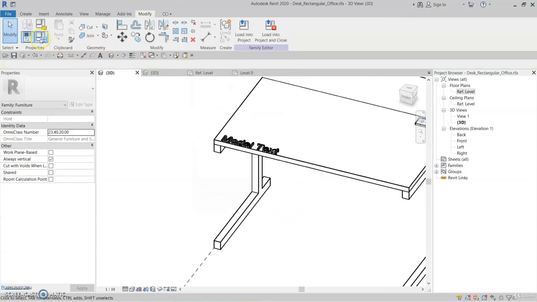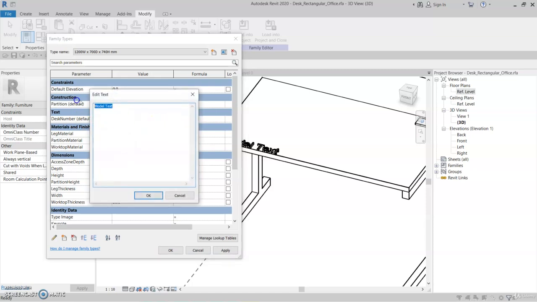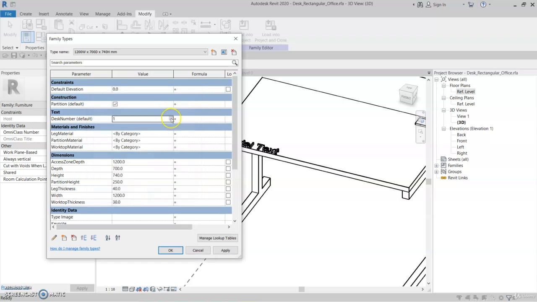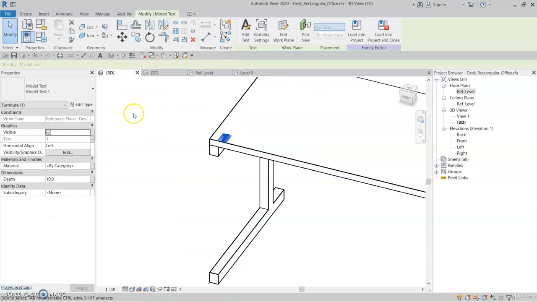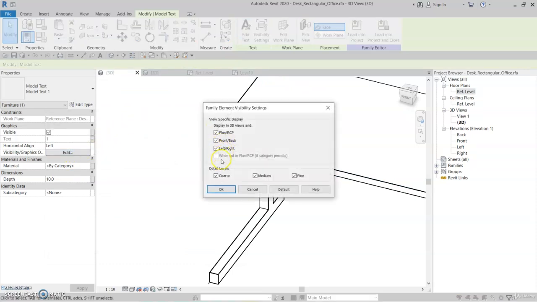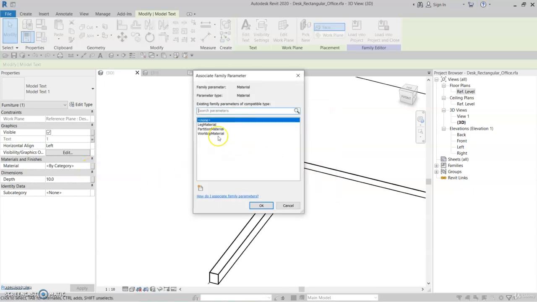Okay, so if we go to our types, you can see that the desk number by default is model text. We can change that default value to number 1, by clicking on the value in here, and there you can see it's number 1. Again, we can add the visibility so that it's only visible in plan and at fine level of detail, and we can also give it the same material parameter as the worktop.